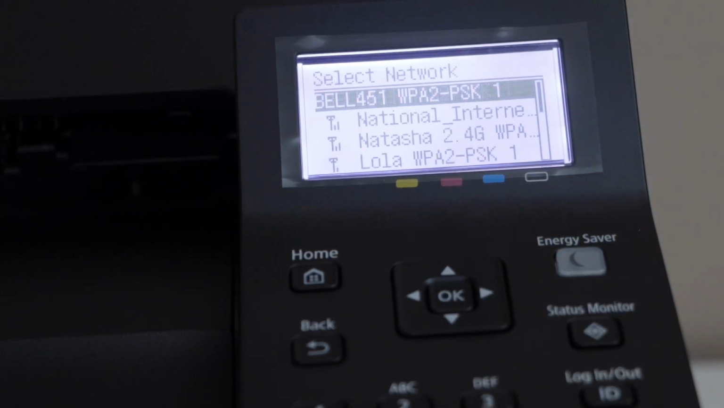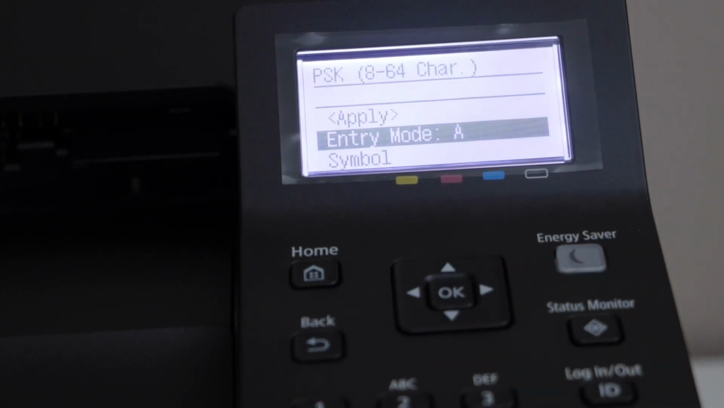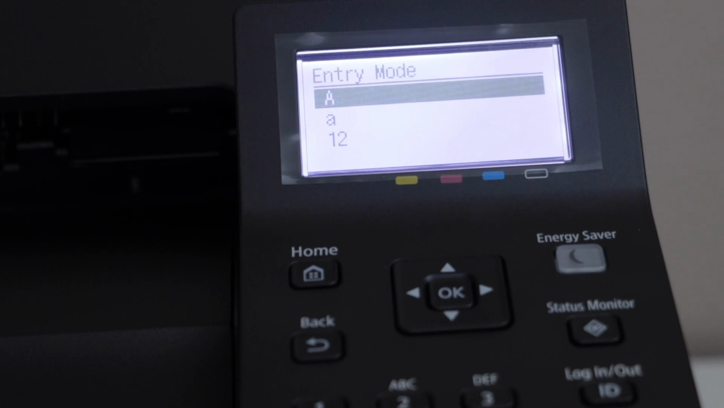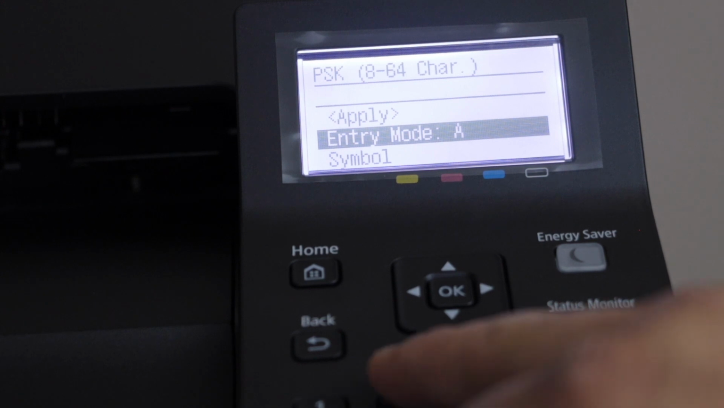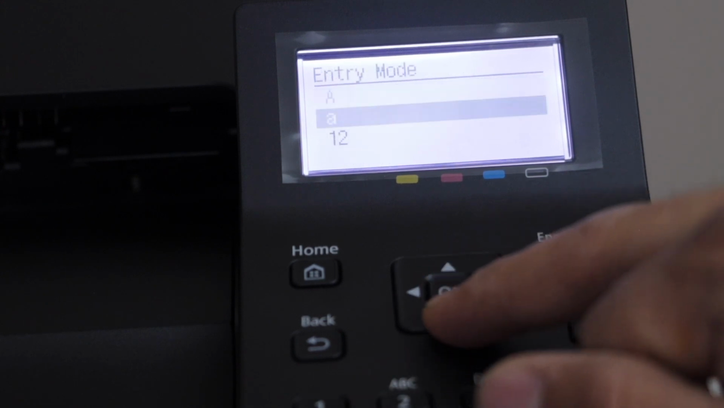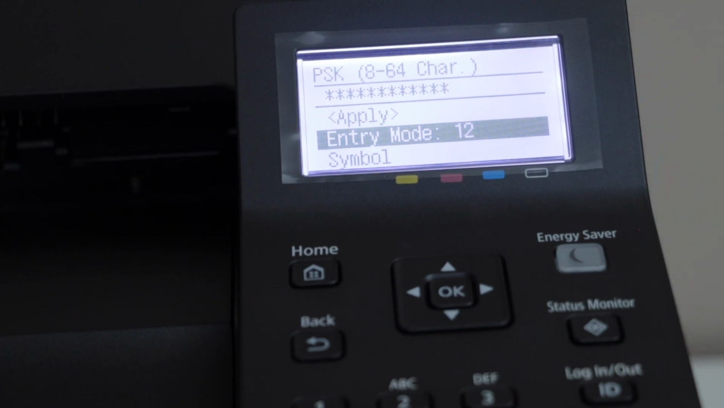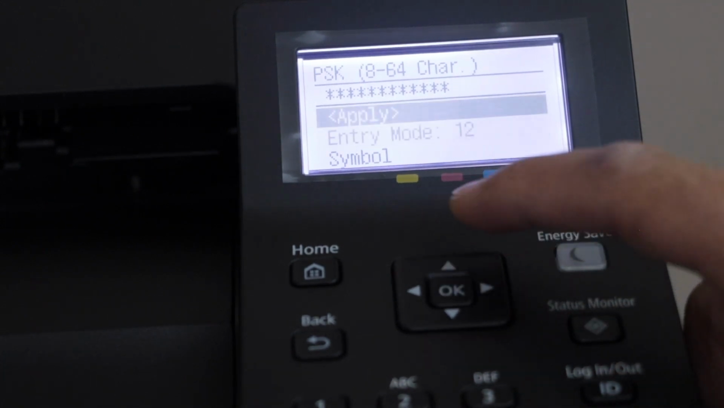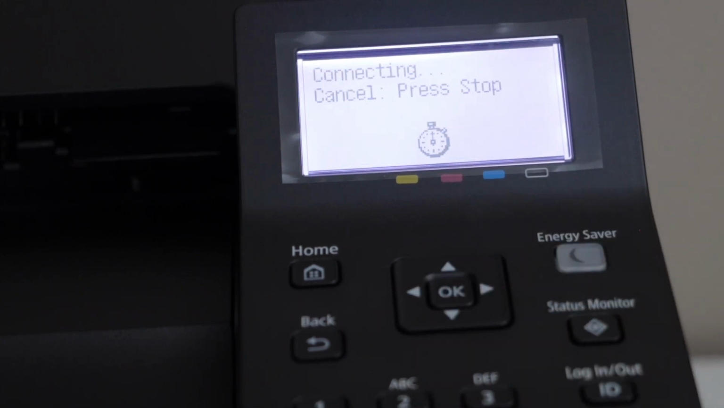From the list, select your wireless network and press OK. To enter the password, click on the OK button. It will take you to the entry mode. You have an option to go for uppercase, lowercase and numbers, and just use the keypad to enter the password. Once you completely enter the password, you can just select apply and press OK and confirm the settings yes.